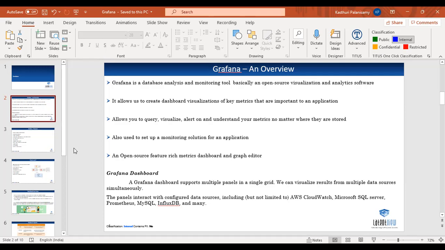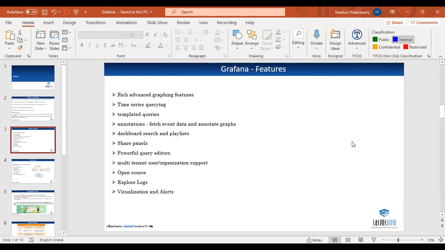And the primary common usage for this tool is time series data visualization, which depicts the health and usage of a resource over a period of time. And this Grafana dashboard can be deployed on premises as well as on the cloud if required. Yeah, so over to you, Kasturi, for explaining the features of Grafana.